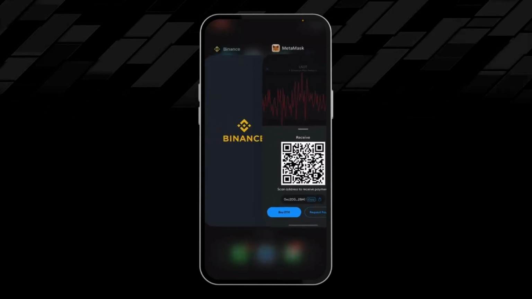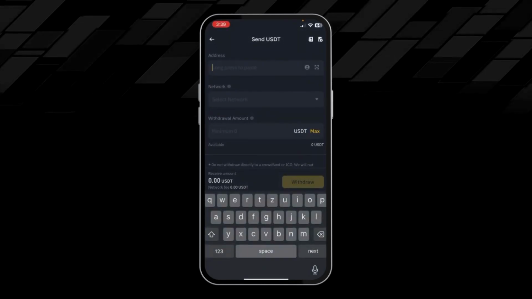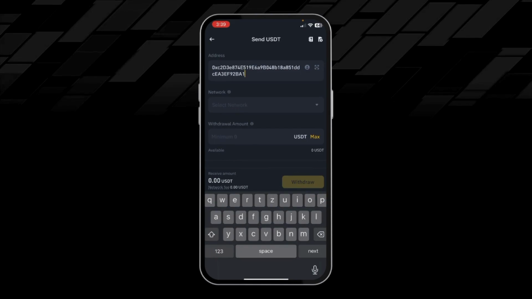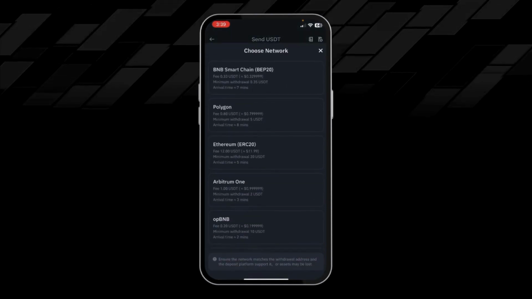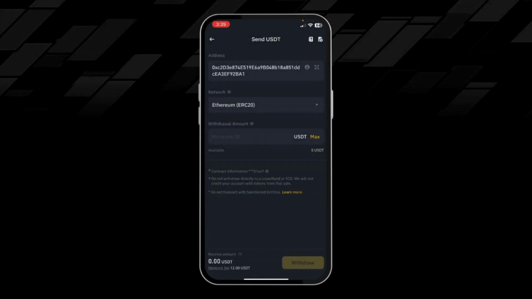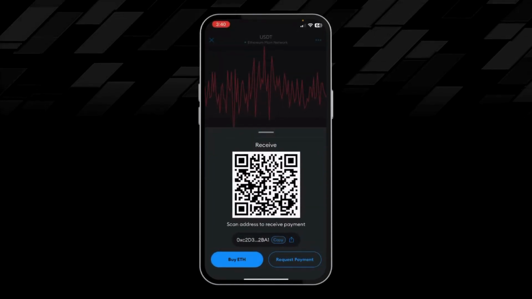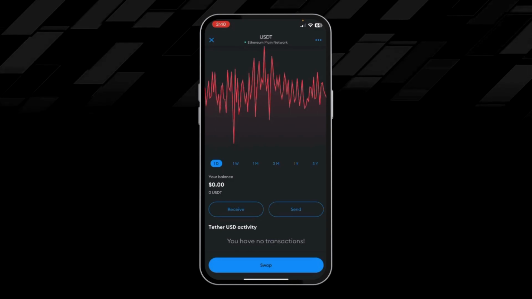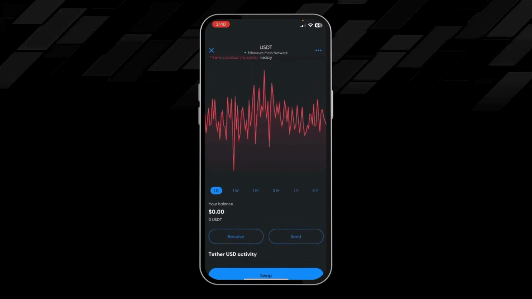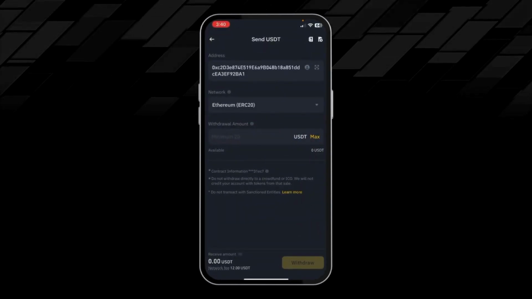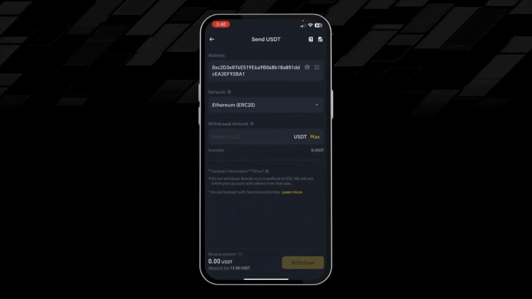Then we'll come back to our Binance app. We will paste the USDT address here. Then we have to choose our network ERC20. Make sure you choose ERC20, otherwise your USDT will be lost. Because in the MetaMask section, we are using the Ethereum mainnet network. That's why we are using the same network here also.